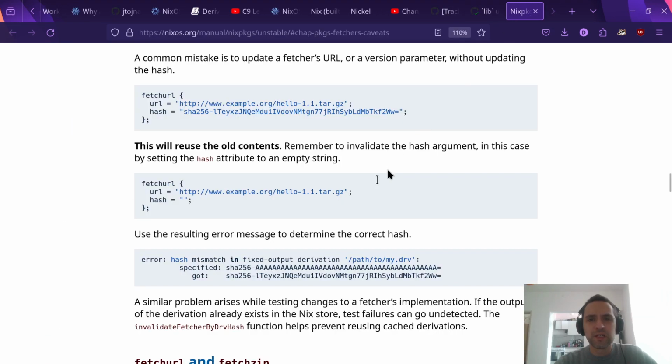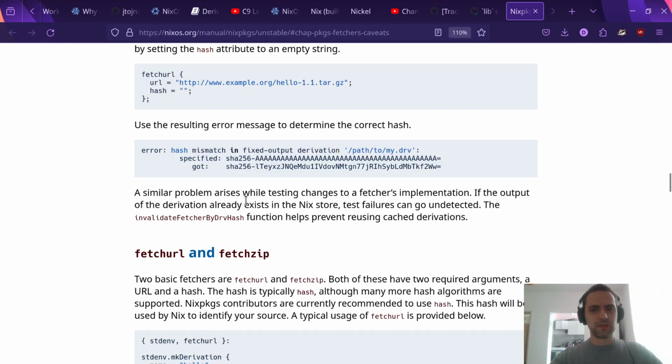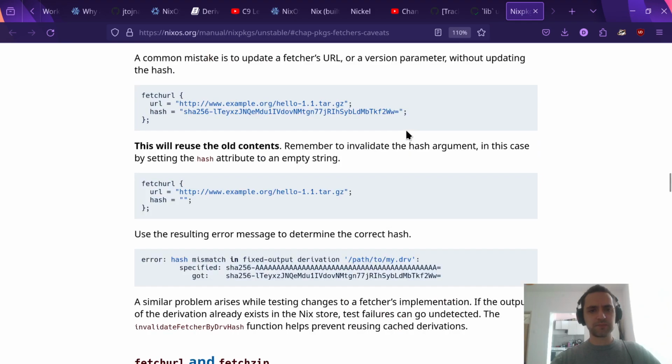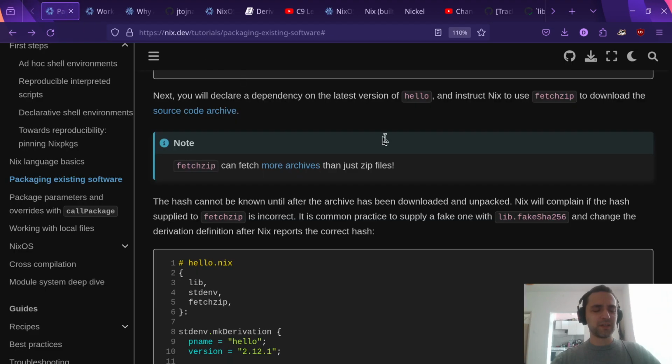So what's the recommendation? Use the resulting error message to determine the correct hash. Okay, so now we'll have to change the tutorial. Probably I'm not so ready to do it. The hash cannot be known. Someone will complain, because these tutorials are not like wikis where you just write whatever you do. These are supposed to be really fine, really compact.